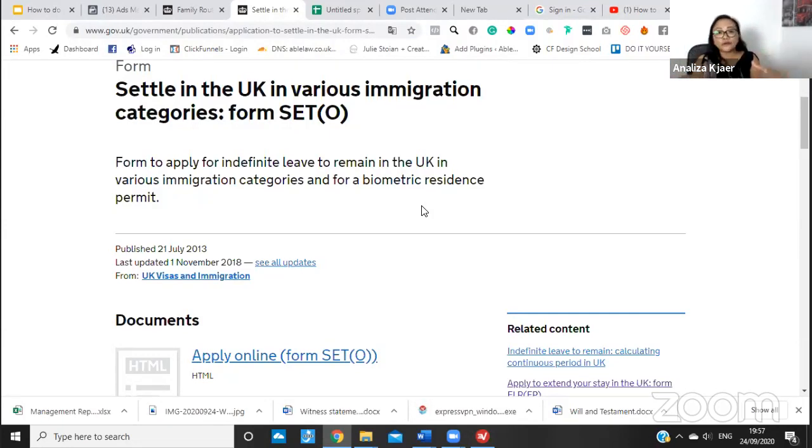But if you're too confident to submit it and lose your fees, then do it. But if you don't want to lose the £2,000 that you've paid to the home office, then it's better to pay a little bit extra to consult with the lawyer to make sure that you're on the right track.